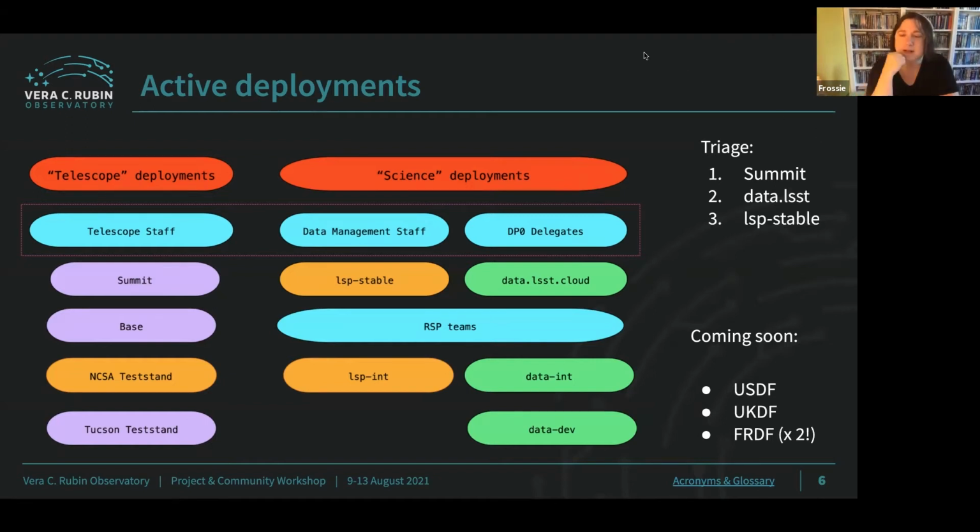There are three kind of production deployments we consider very high priority if something's wrong with them. And just so nobody's offended, the summit comes first. And we have recently bumped up the Google deployment for our delegates as second because there's a lot more users on it. And then we have the internal project deployment at NCSA, which we kind of put third, not because we don't love you guys, but because usually folks have more workarounds available to them if something is not quite right.